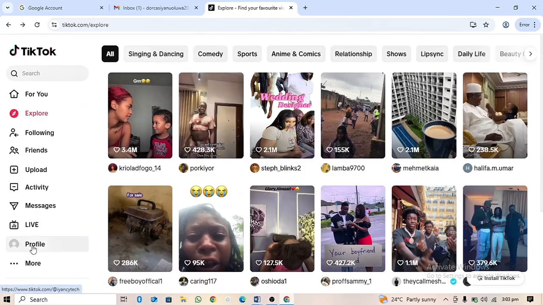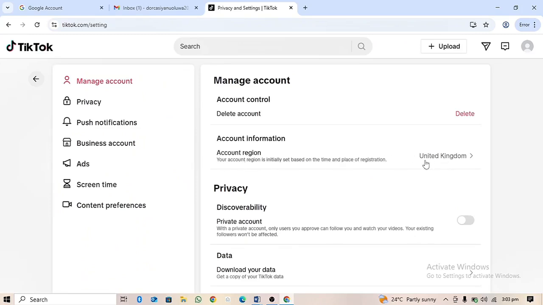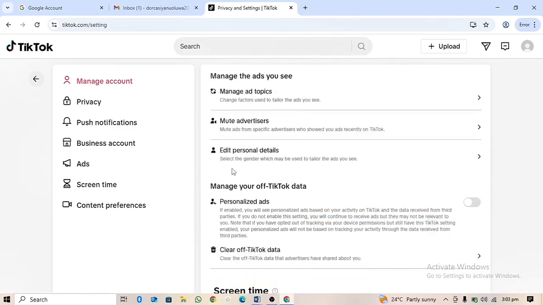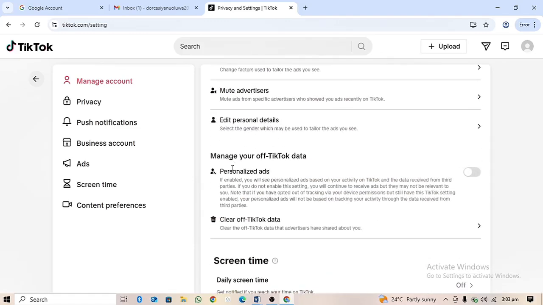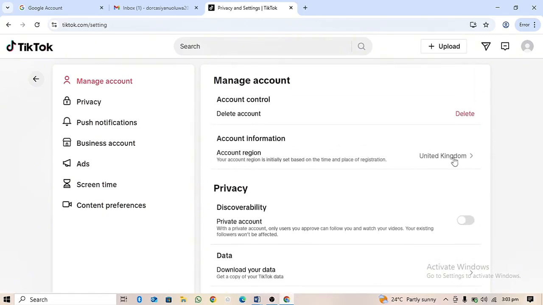Now if you click on settings, you will see that your account region is showing United Kingdom. You can see that this account is showing United Kingdom. Don't link your phone number. You don't need to link your phone number, only the email is okay. If you link your phone number, your account will be directed back to a Nigeria account. So this is how you can create a UK TikTok account without VPN.